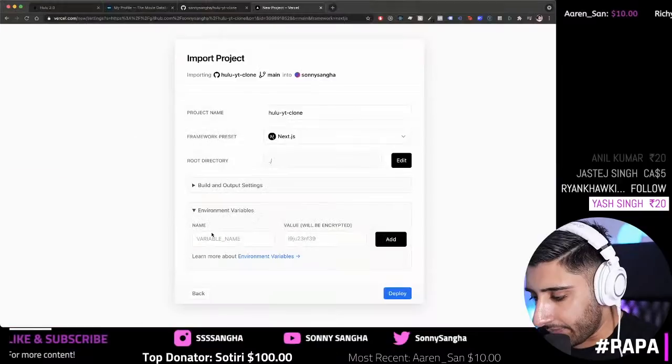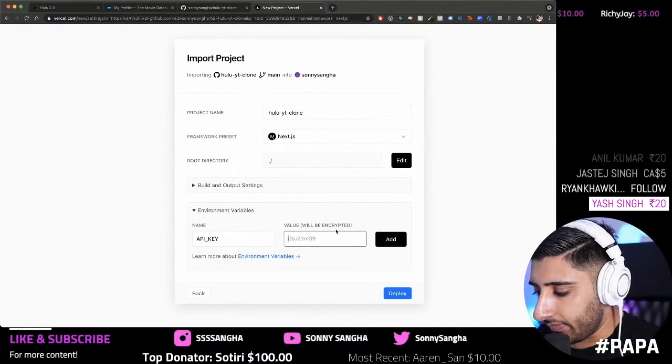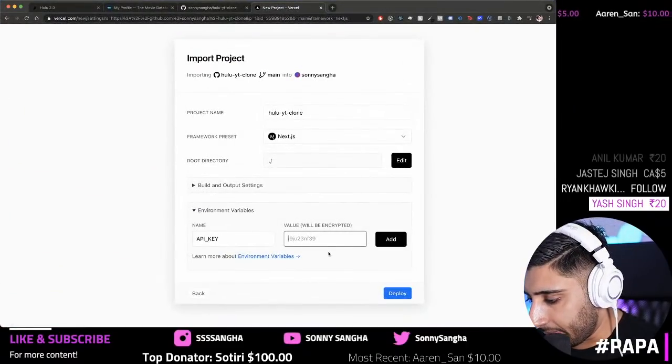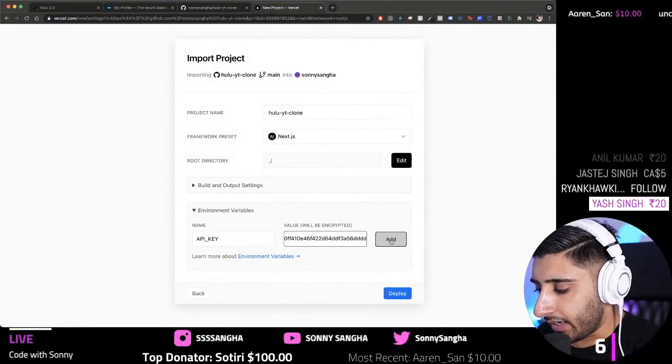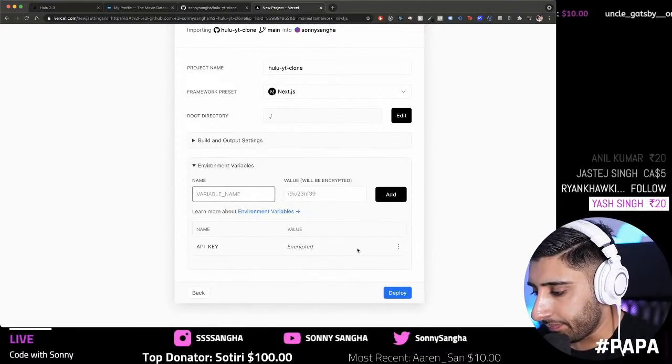So we go here, and the environment name must be the same. So we're going to say API key, and this will be encrypted, so it's safe to have. And then what you can do is, obviously you don't share this key typically, okay? So I would copy this key, and I would simply go here and do this. And I would click add, okay? Now you can see I've added in my environment variable, okay?